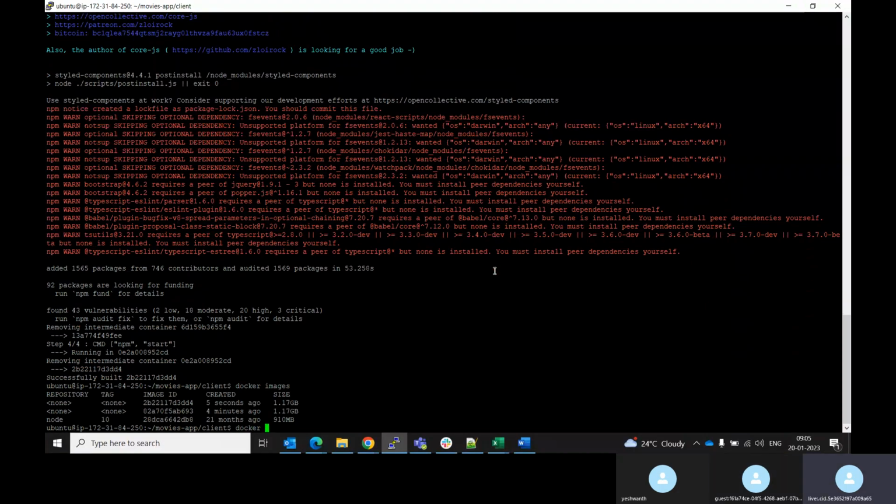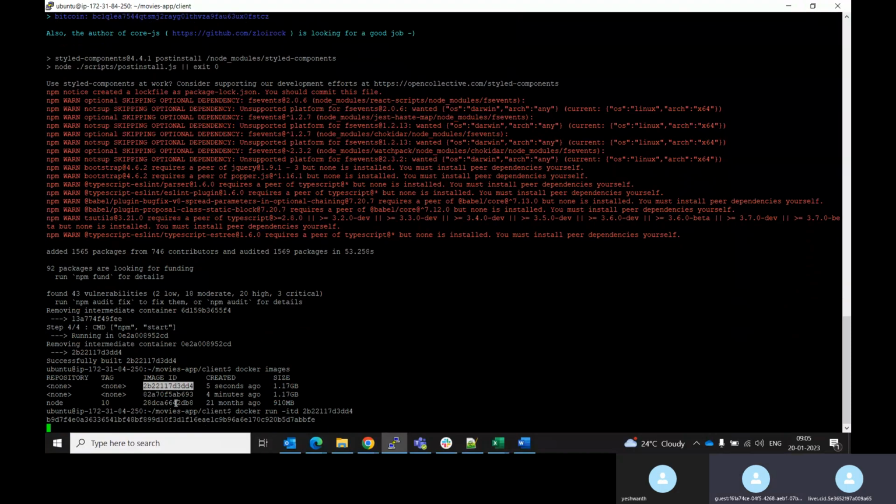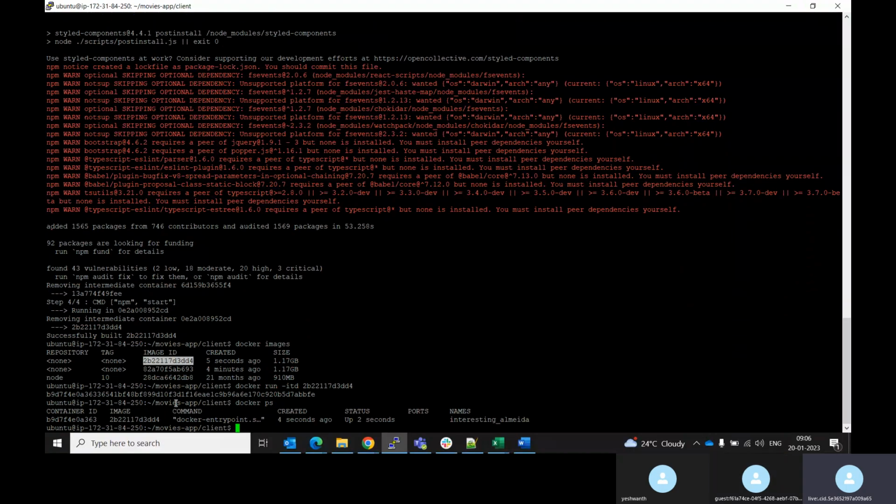If we don't know which port we need to use, which one they need to use, at that time just run the image ID directly without mapping anything. Once the container has been created, go to docker logs -f container ID. Use this one.